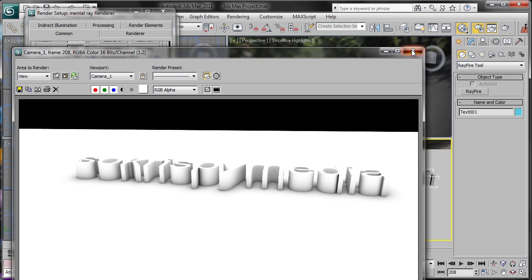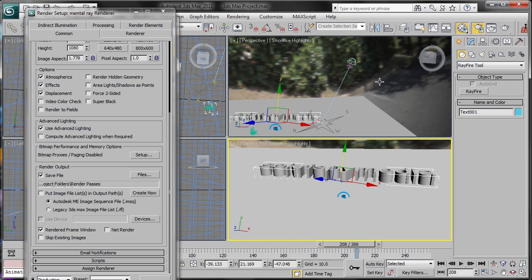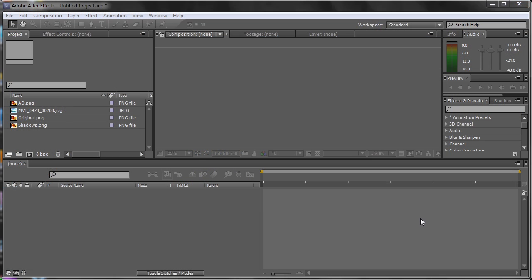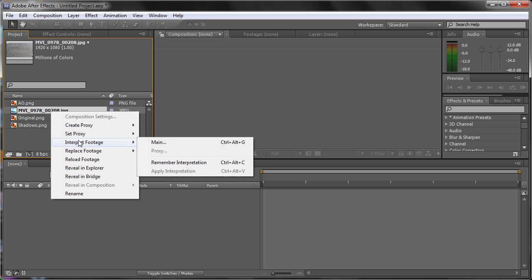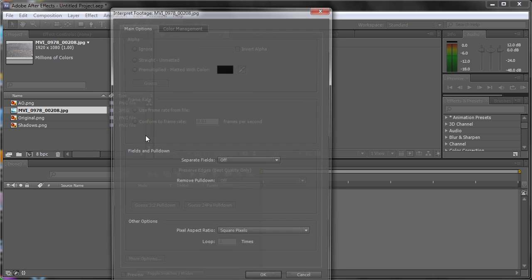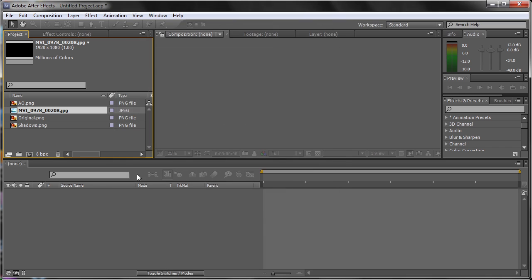And now we will resume the tutorial in After Effects, where we will composite everything together. So here we are now in After Effects with all the footage imported into the project panel. And normally you guys would have sequences. In that case, you want to right click on every single asset, interpret footage, then main, and confirm the frame rate to be correct. But in this case, I just used pictures for the tutorial's sake.